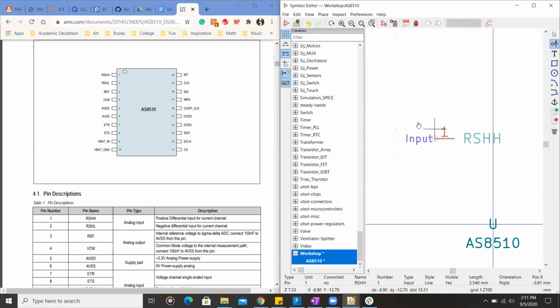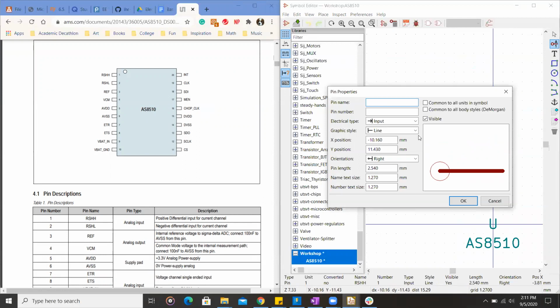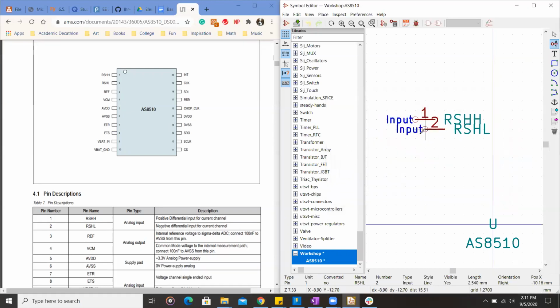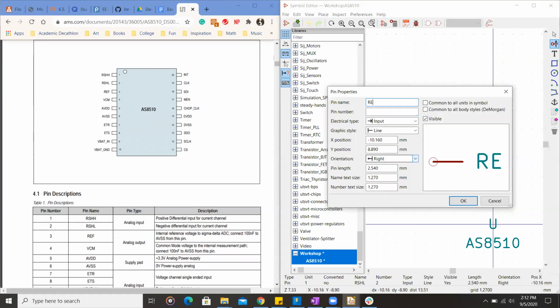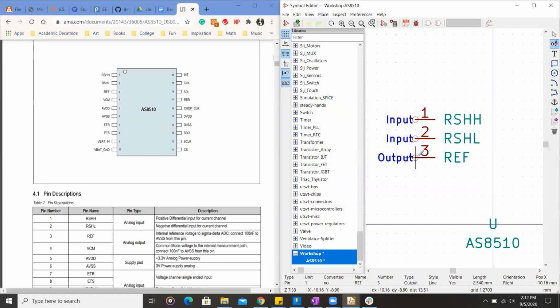You just place it. You could drag and move it. Same exact shortcuts and tricks as when you're laying out your schematic. So let's do RSHL, that's pin 2. That's also an analog input. So we could just put that right below it here. And then pin number 3, it says it's an analog output, so I want to change it to an output here. And then here.